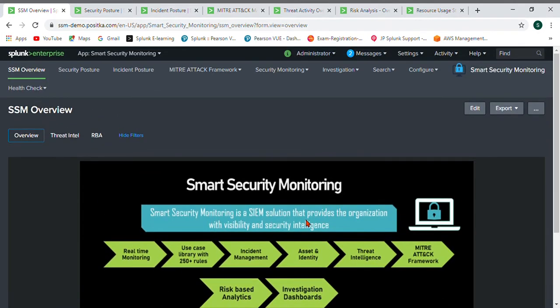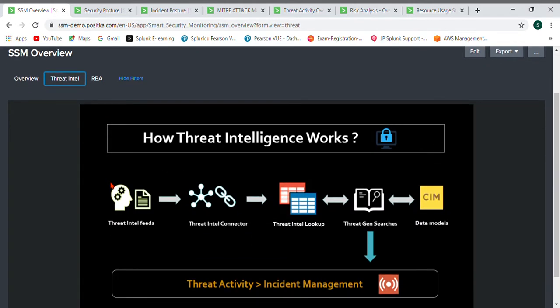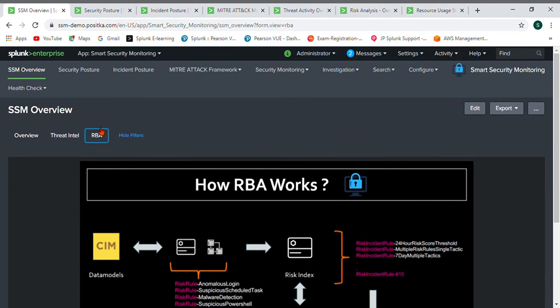We have an overview of our application, and also the functionalities of how features like threat intel and RBA work. The first thing in our application is the security posture view.